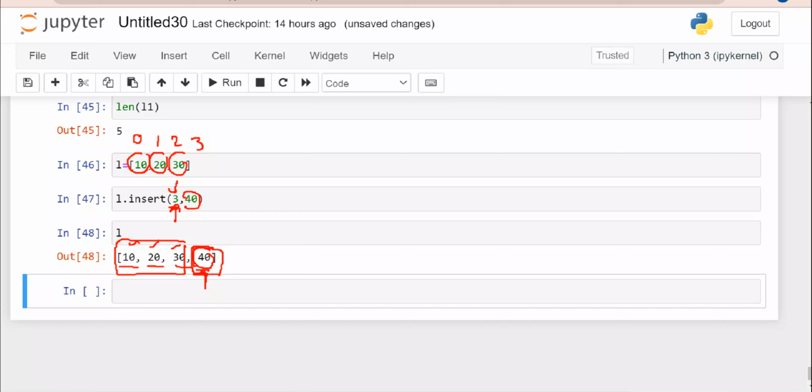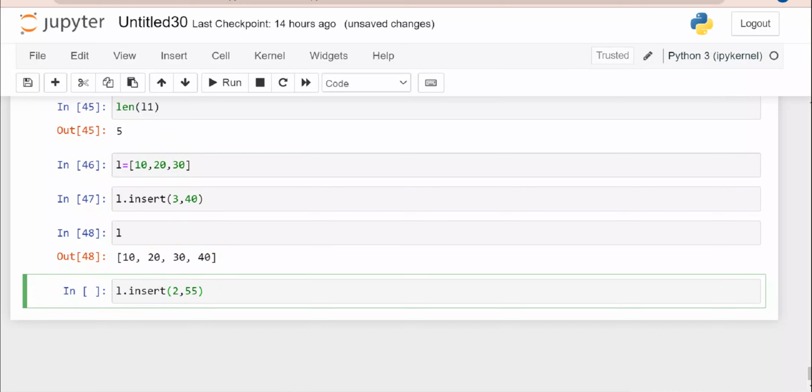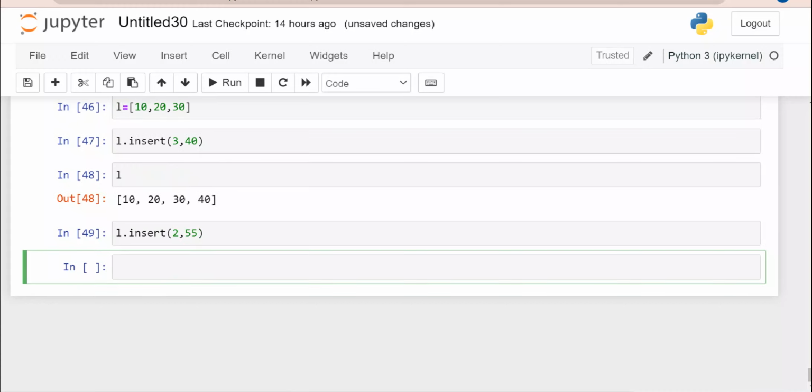So this is a way of inserting a new element into the list by using the predefined method available in the list class, insert. Insert takes two parameters. The first parameter is the position where you want to insert. The second is the value which you want to insert. Suppose you want to insert at some position, L dot insert at second position, I want to insert 55.